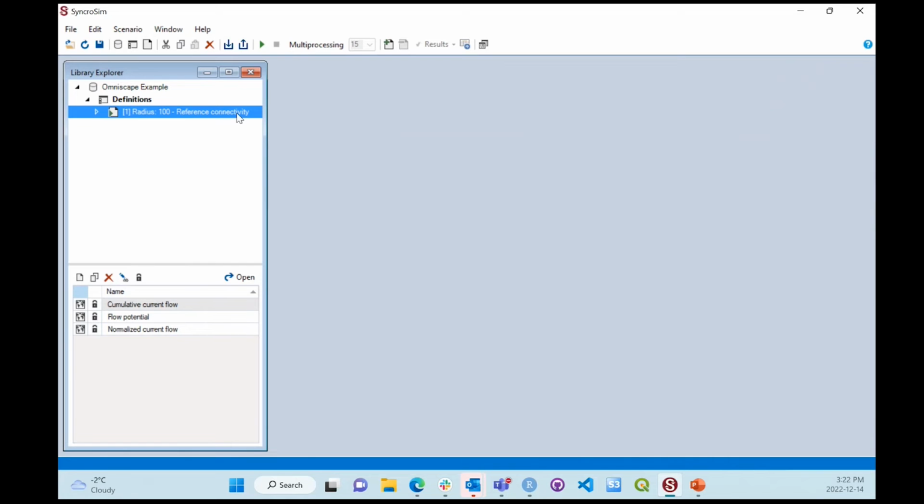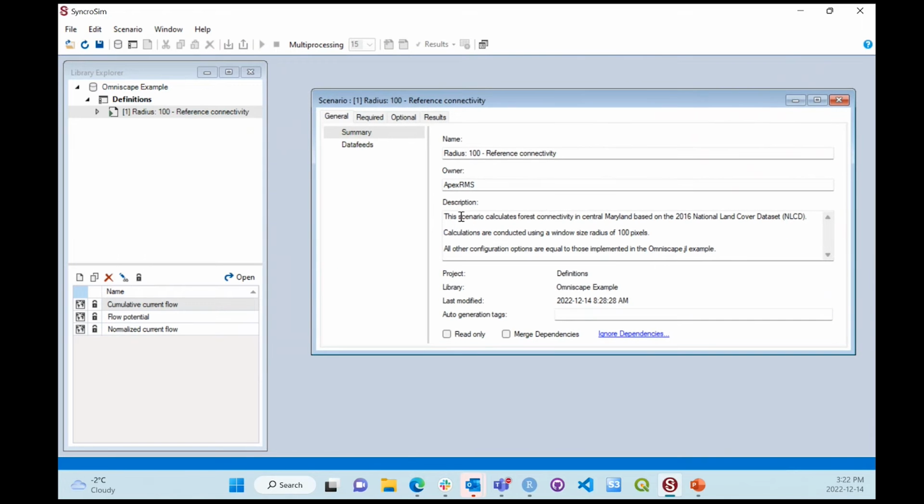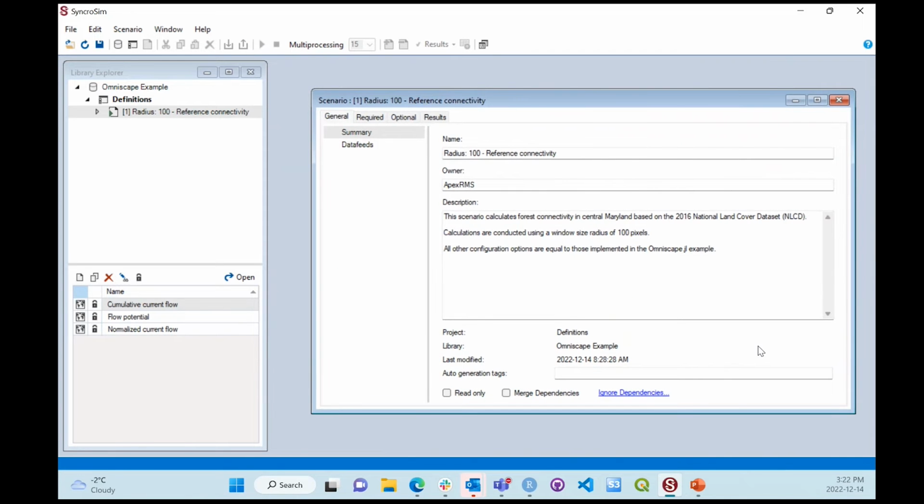library. So in SyncroSim, a scenario is a collection of all of the inputs and values required by the model. So let's take a look at that scenario and the properties of it by right-clicking again and selecting properties from this context menu. So again, we have the summary data sheet. We can edit the name again if we wish, and the description that just says that this is calculating forest connectivity based on the example that we just looked at, is based on this radius of 100 pixels, and all the configurations are equal to those implemented in the example.